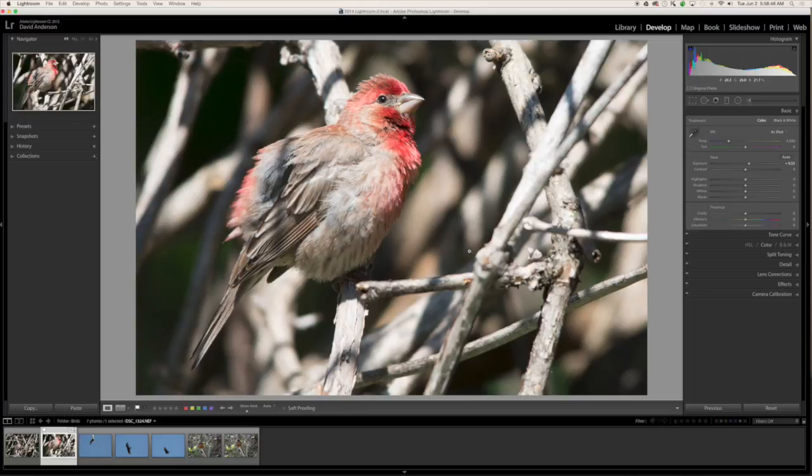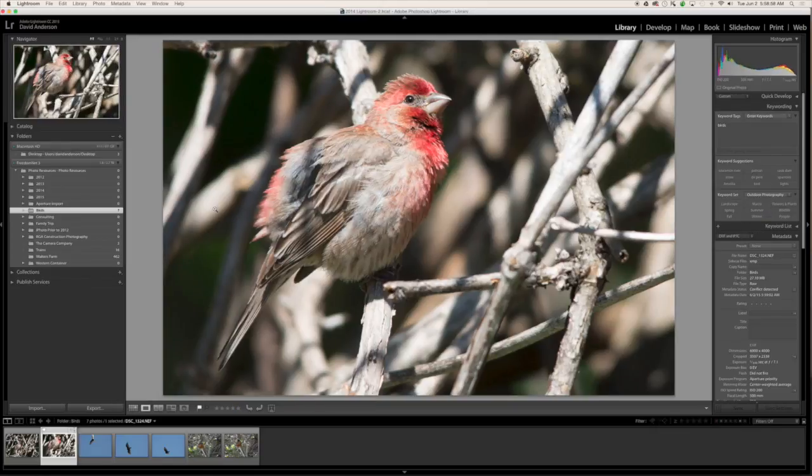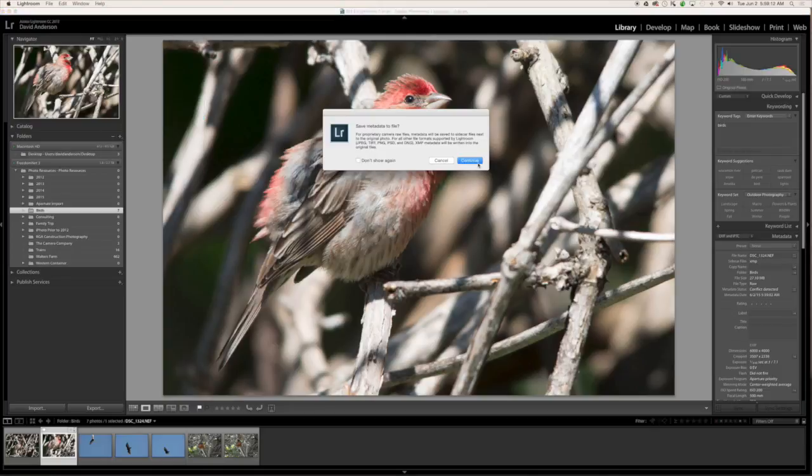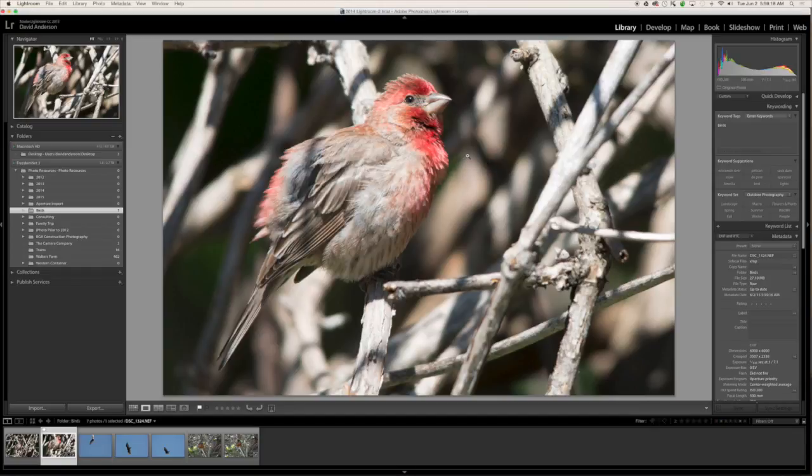Now that we've done that, we need to make these images available for Mylio to see so that we can continue editing. To do that, let's go back to our library module. In our library module, you can see that I have a folder titled Birds here in the left-hand panel. And what I'm going to do is go up to the metadata and scroll down to Save Metadata to File. We'll just click on that. It's going to ask me if that's really what I want to do. Yes, it is. And I'm going to overwrite the settings that are already there. And now the metadata is going to be available for Mylio to see all the edits we've done in Lightroom, and we can continue editing then in Mylio.